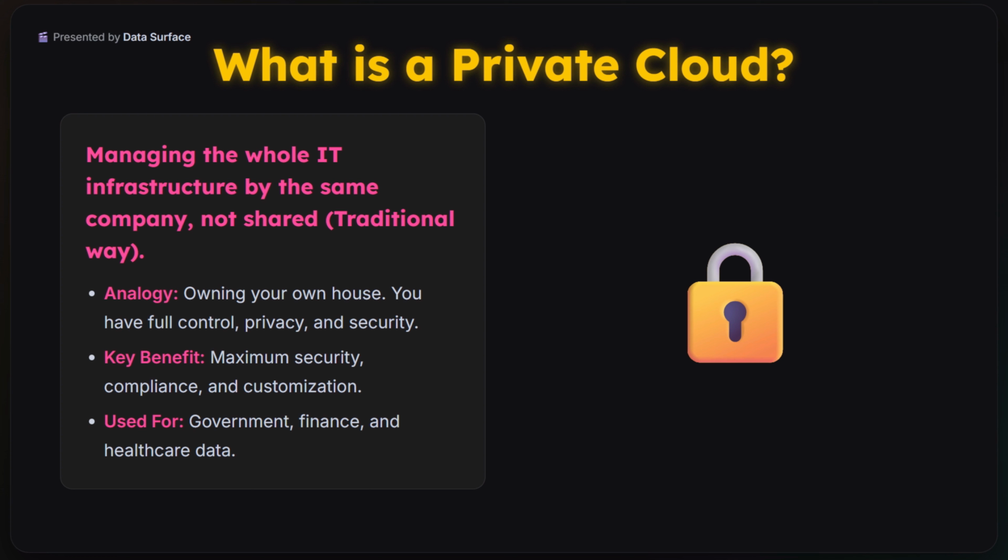And the key benefits, as I mentioned, are maximum security, compliance and customization. You have full control on this. And moreover, it is used for government, finance and healthcare data.